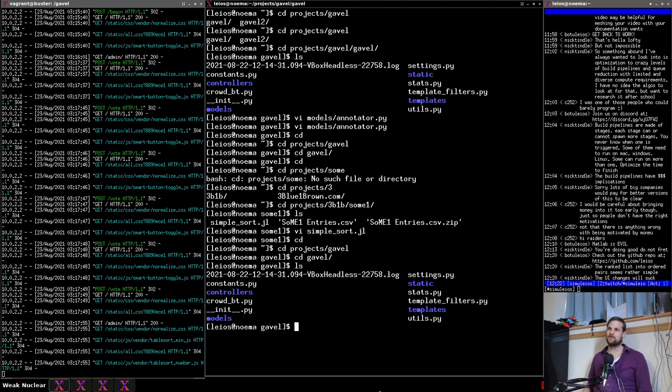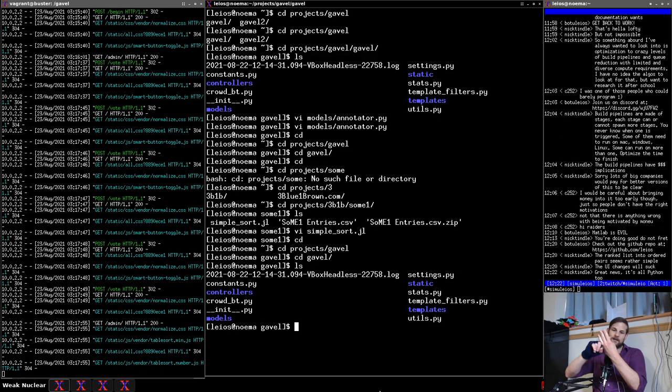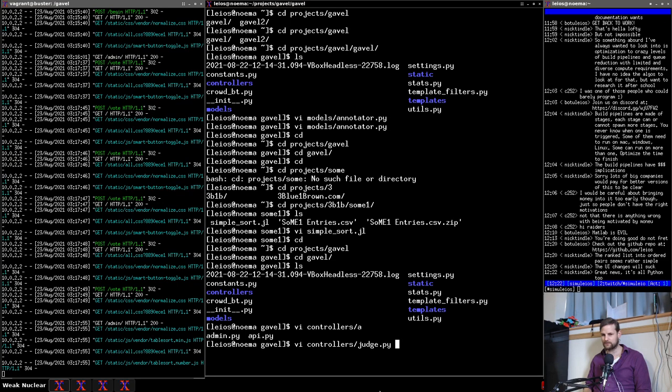The way it works is that everything between admins, judges, and items, which are projects, they all have this thing called an annotator. The annotator is kind of just how you annotate. Basically, it's just all the data that's necessary to run this particular object. So if I go into VI controllers, and then we go into not admin judges, I believe, .py. Sorry, I did the wrong one.